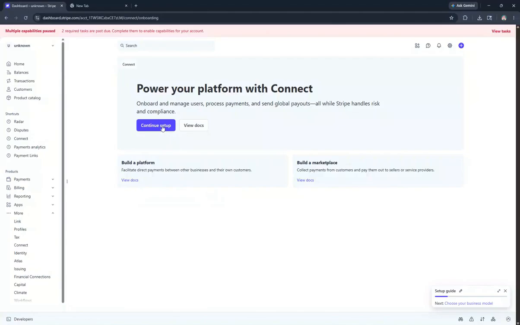Next, you might want to customize the user onboarding experience. To do this, go to the Connect section and configure the onboarding flow for your users, deciding what information you need from them and how you will verify their accounts. This step is crucial for compliance and ensuring the security of your marketplace.